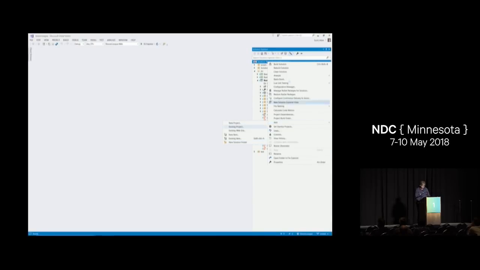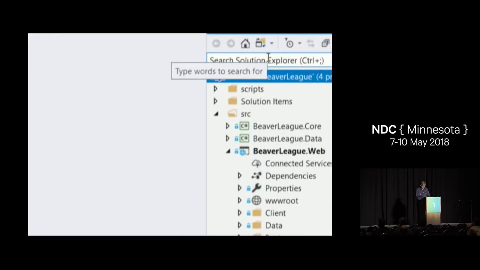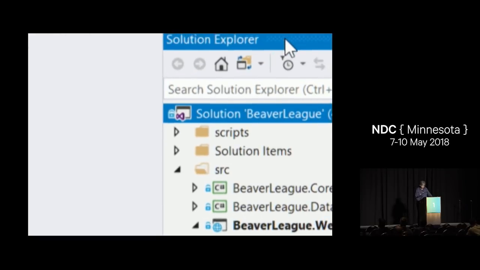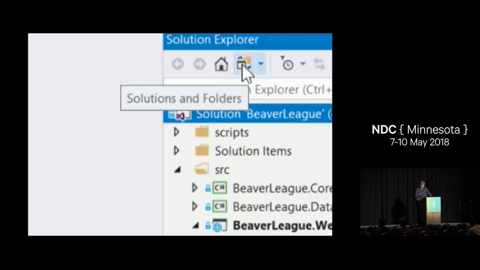However, in Visual Studio 2017, up here in the action toolbar of the Solution Explorer, there is this little thing to switch over into a Solutions and Folders view.